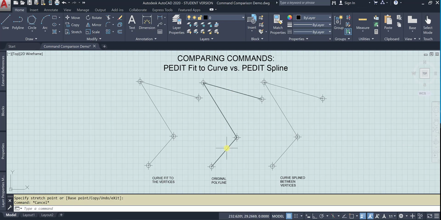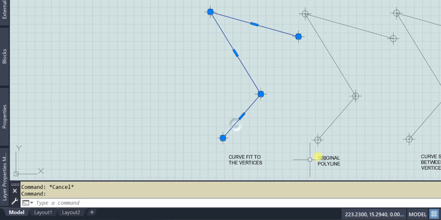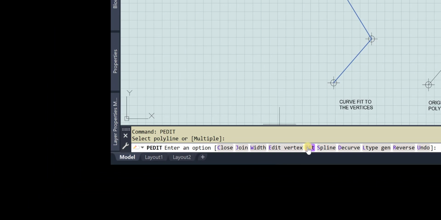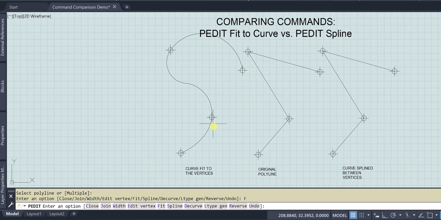So here in the middle, this is my original polyline, and you can see I've got the vertices marked by points. So let's go over here and make this curve fit to the vertices. Now, I can't use noun verb in PEDIT, so I have to use verb noun. So there's the verb, select the polyline right there. And here's the options, fit. And you can see that the polyline still goes through all four vertices.